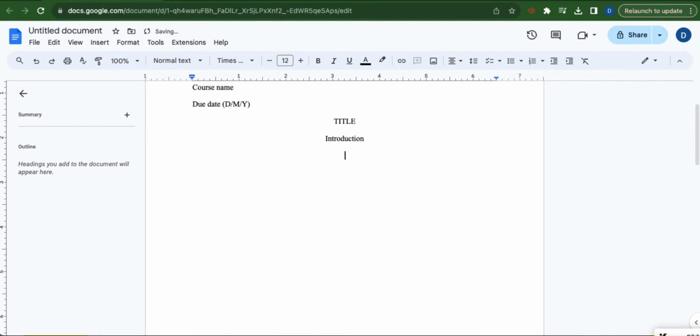Then hit enter to create a new line for your paragraph. So remember that all your paragraphs should be left aligned and have an indentation. So just click this align icon and select left align. As for the indentation, drag this blue rectangle to half an inch. Now all your paragraphs will start with an indentation.